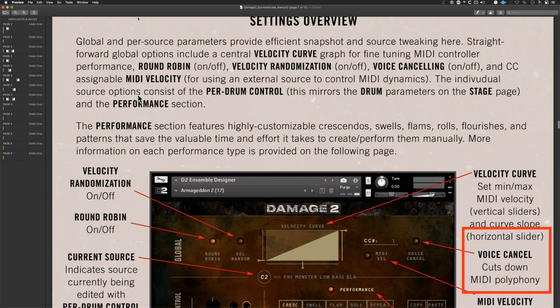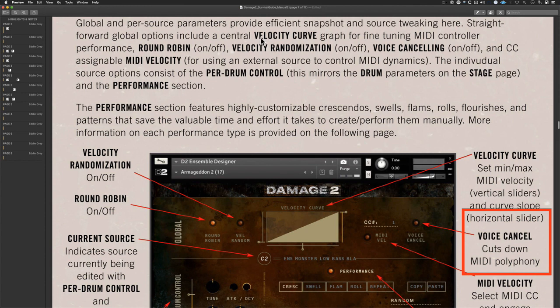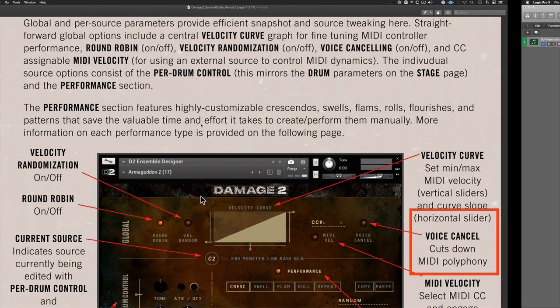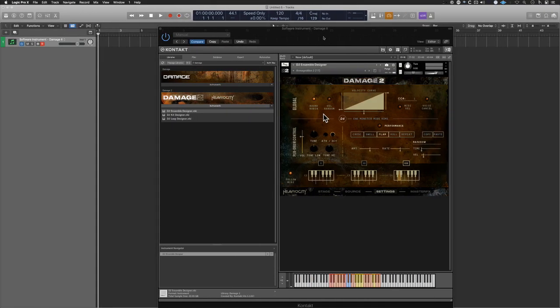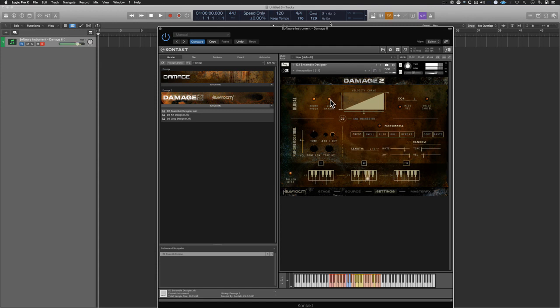All right. So we got some global options. Okay. There's a velocity curve for fine-tuning the MIDI controller performances. So that's going to be exciting. Can't wait to get into that. Let's see here. We got round robin, as we discussed, the velocity randomization, which is pretty sweet, that it kind of can do some stuff for you.